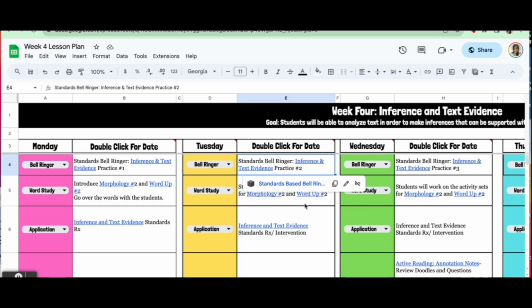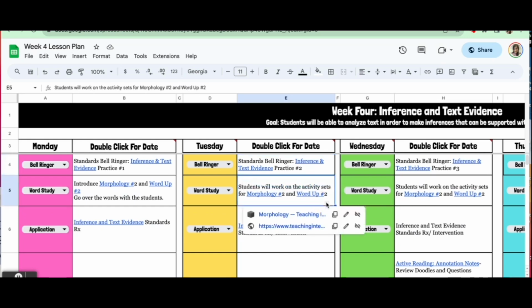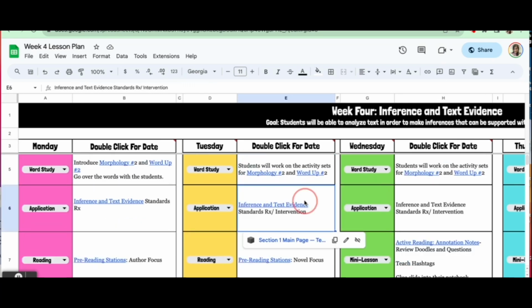That's an option. Then when they finish that, then I would have a timer for morphology and vocabulary, about 7 to 10 minutes to work on their activity sets for the day. And you can walk around and help students as needed. Then again, if you have that juicy intervention time, this is a great time to do that differentiation.